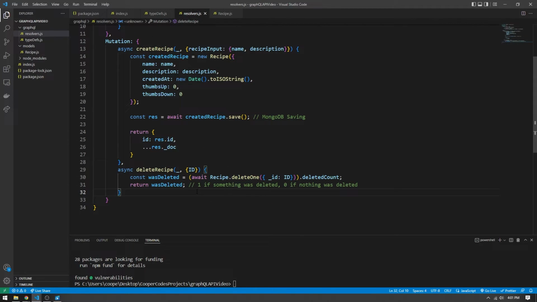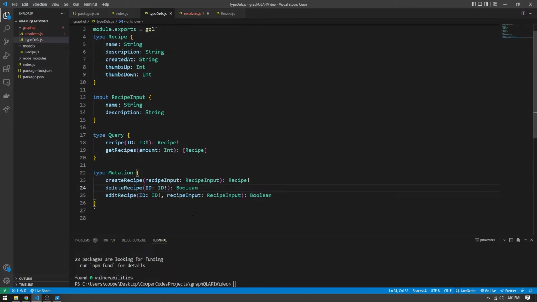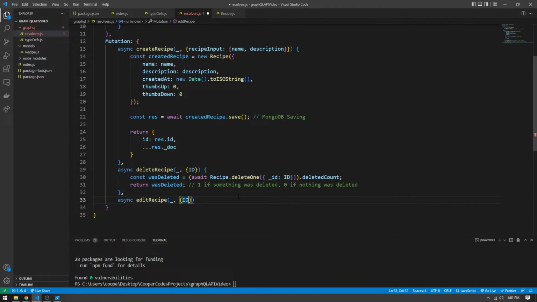Now we can get started on creating our editing for the recipe. So we can say async editRecipe, again ignoring that parameter for the parent, and then we're going to get another ID here as well. But with the edit, remember, we have this recipe input as well. And so what we can do is we can say ID, comma, recipeInput. Then from here, we can destructure the recipe input like we did when we did createRecipe. So we can say colon, then all the properties we want to use, such as the name and the description. Now our parameters have access to both the ID and the name and the description being passed in.